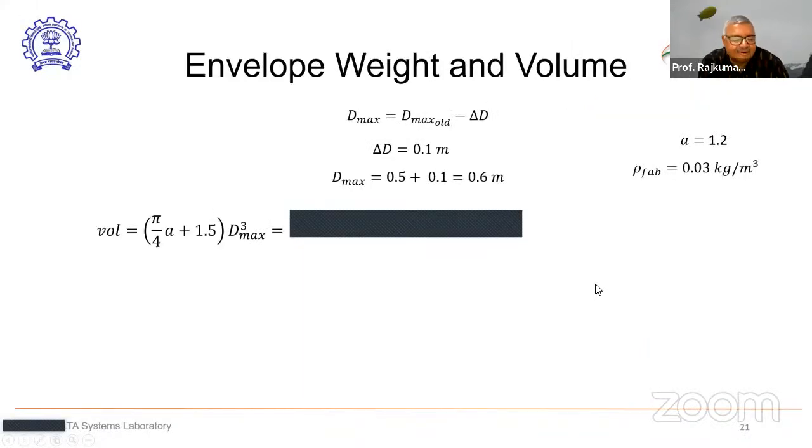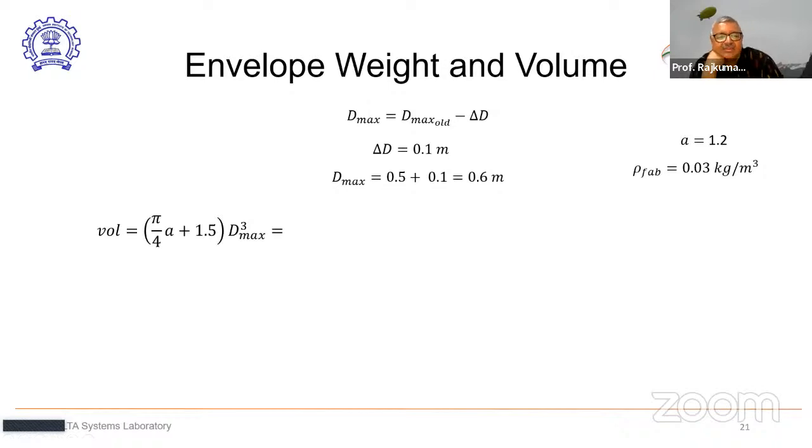Once again, please calculate the volume of the envelope. Rho A is 1.2 and D max is now 0.6. It is 0.53 cubic meters. Going ahead, let's calculate the net lift, which is volume, 0.53, into rho A 1.2 minus rho LTA 0.2, into 9.81. How much will that be?